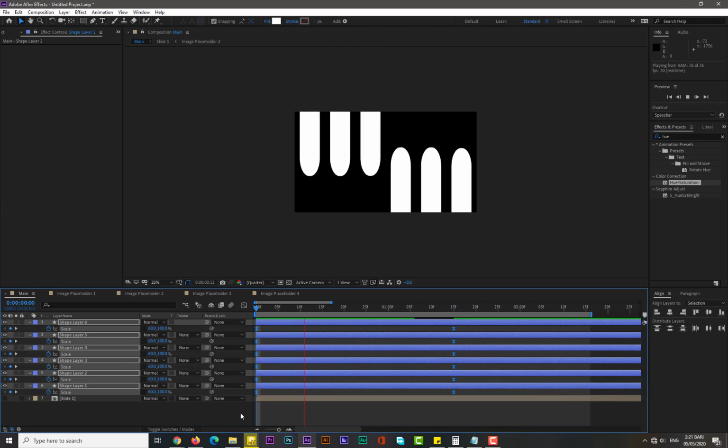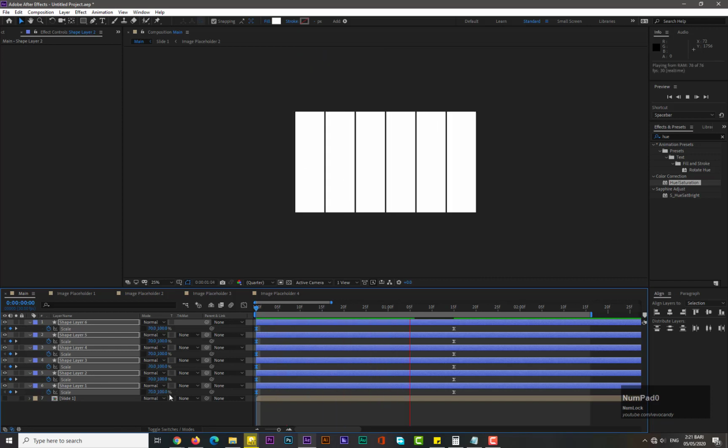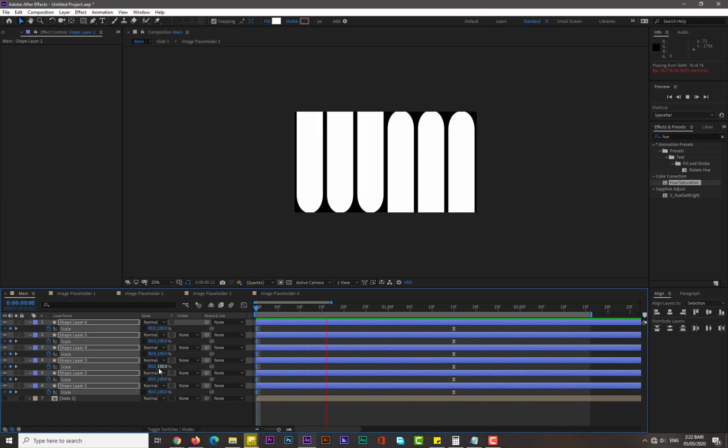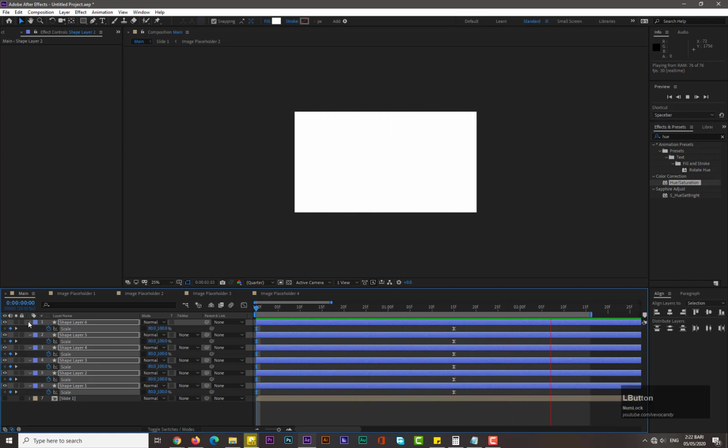Cool. I think guys, we need to change it to 70. Okay, select these and change it to 70. Okay, let's see. Or maybe 80. Yep, it is fine. Now guys, close all the properties of shape layers.